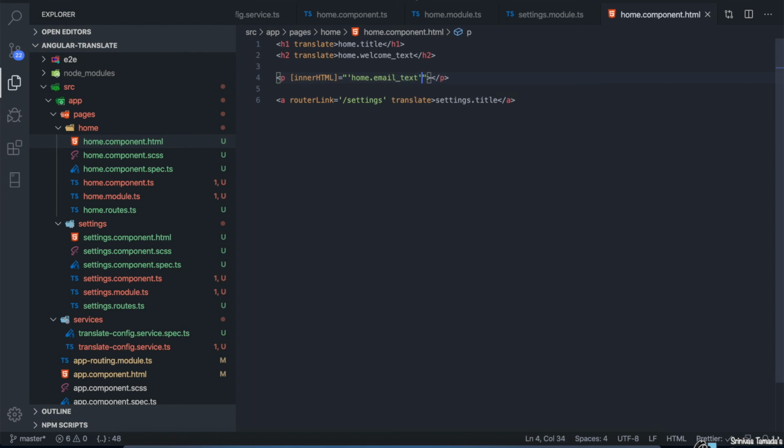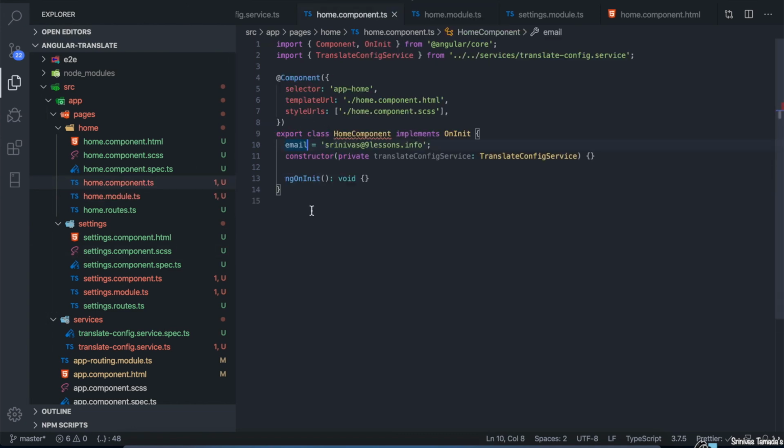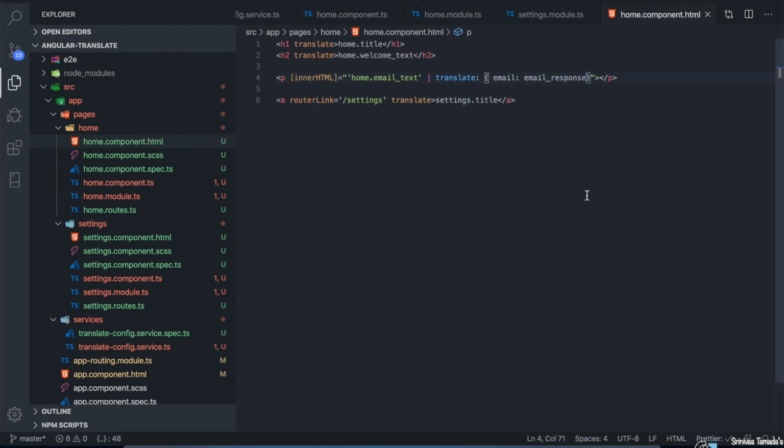text, and the pipe translate, then a colon, and you have to pass the value for the email, because that's the reference for that. So here I'm going to give email. I think there are so many emails here, so I'll give a different name, emailResponse. That's the email response I'm giving here.